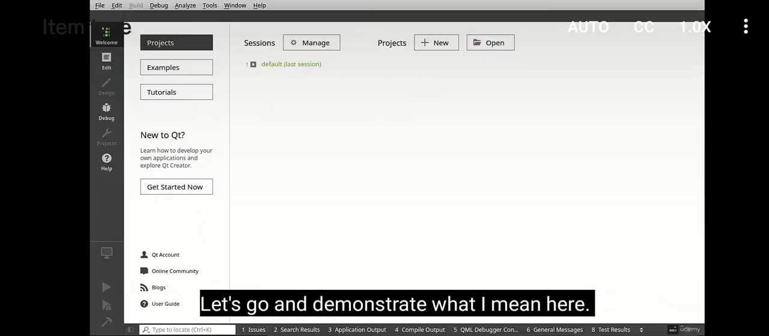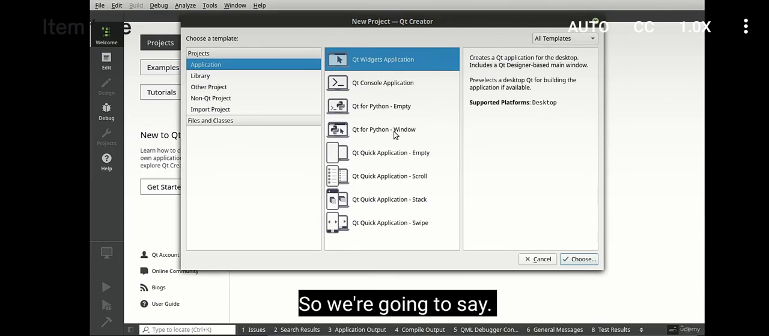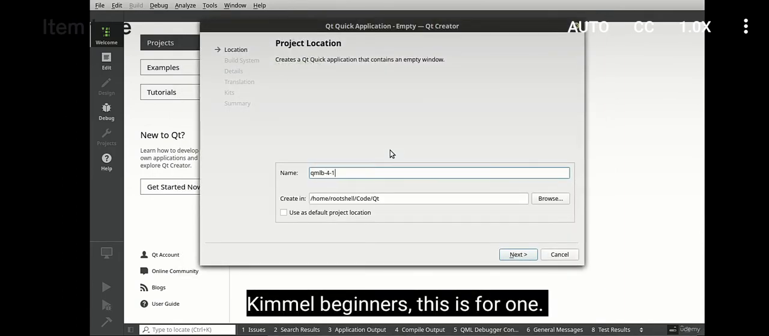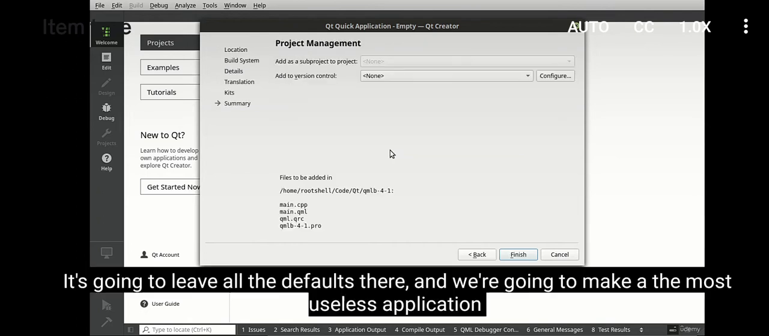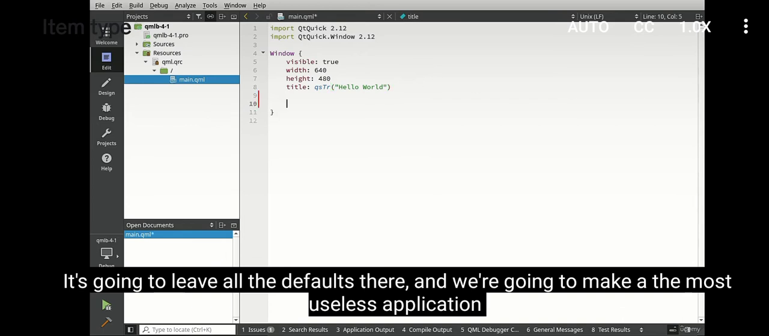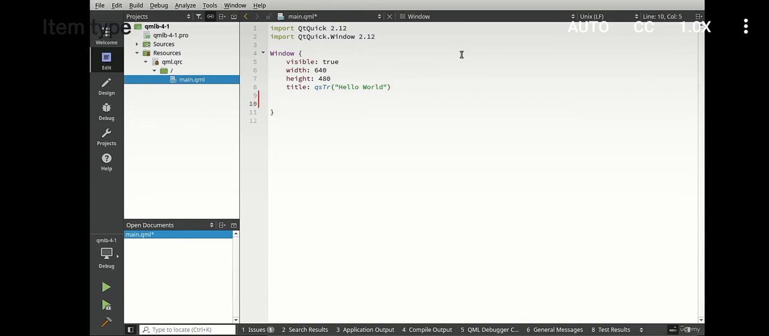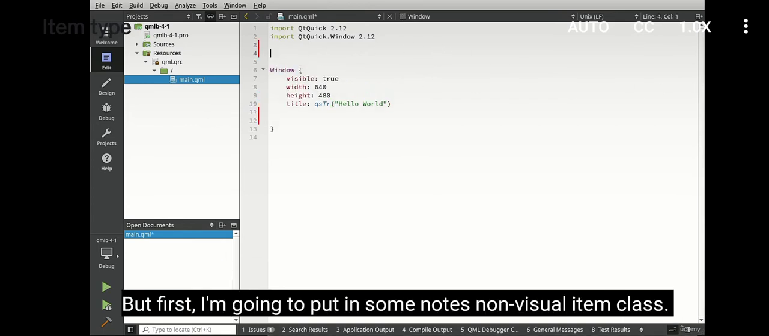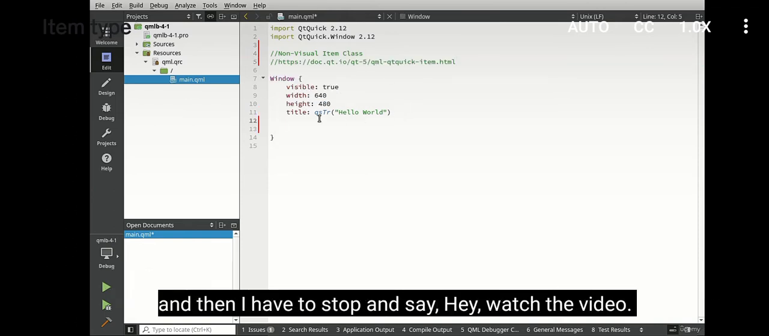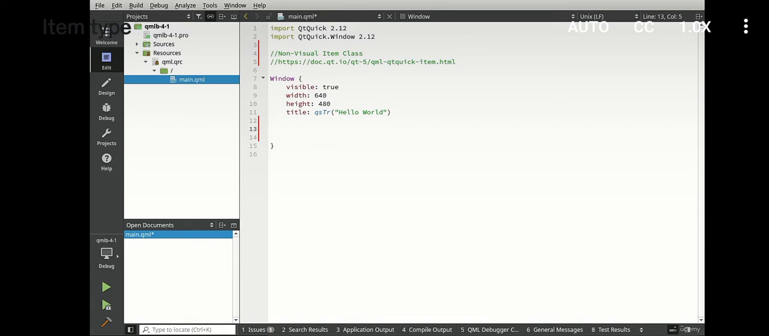Let's go ahead and demonstrate what I mean here. So we're going to make a QML beginners project, and this is Qt 4.1. Just going to leave all the defaults there. And we're going to make the most useless application on the planet. But first, I'm going to put in some notes: non-visual Item class. I have to say non-visual because somebody will download this code and go, well, nothing was displayed, and then I have to stop and say, hey, watch the video.